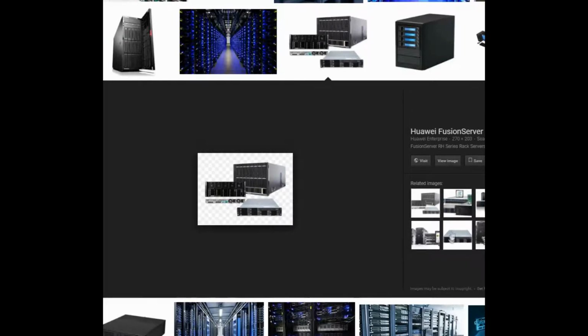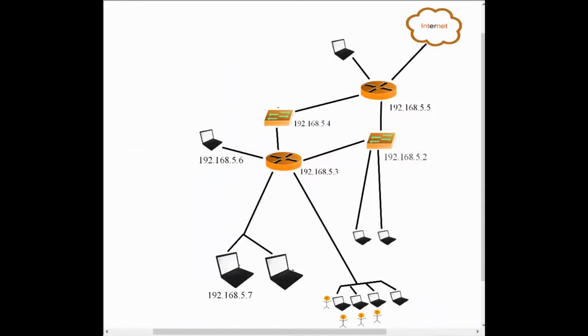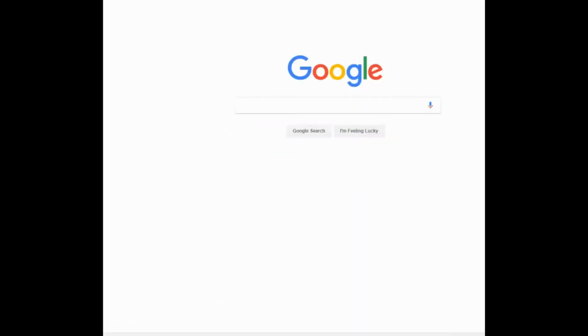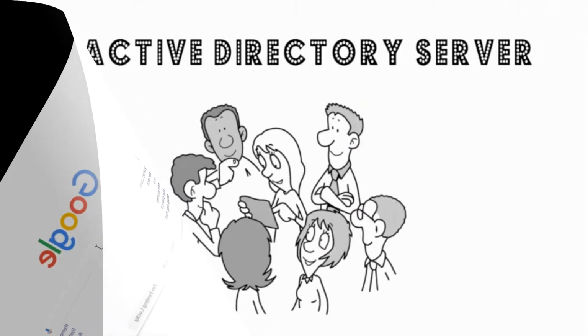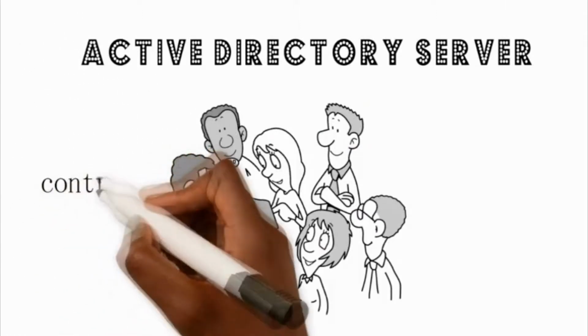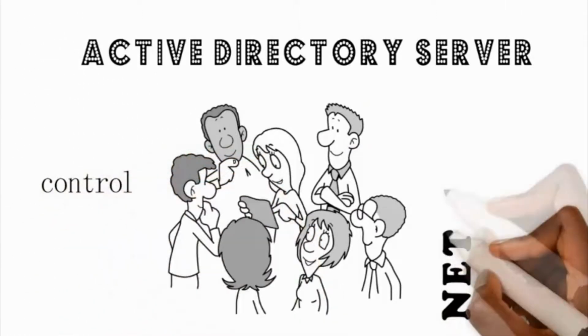Sometimes they're flat in shape like these over here. Kind of look a little bit like routers, right? In our network diagram, we will use this symbol to represent servers. Now let me give you an example of servers so you can have an idea of what they do. In our first example, we will talk about a server called the Active Directory server. The purpose of the Active Directory server is to control who gets access to devices on the network. The Active Directory server is sometimes shortened as AD.